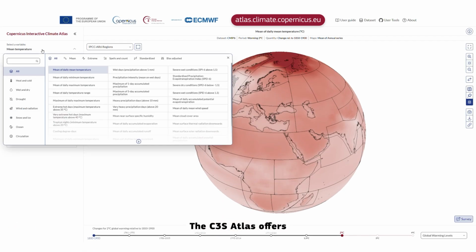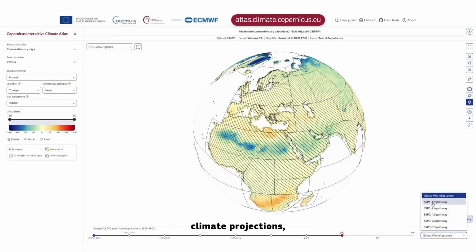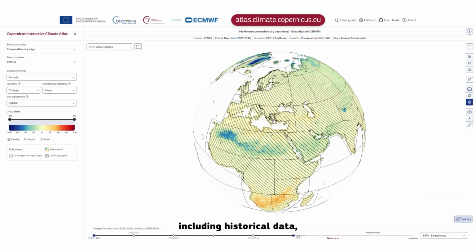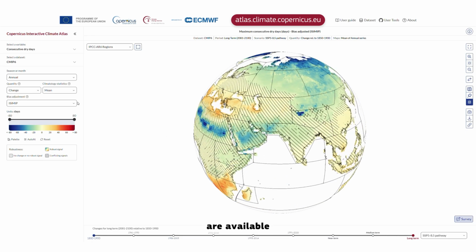The C3S Atlas offers the possibility to explore state-of-the-art climate projections, including historical data for the past and future for climatological and climate change values. Some variables, indices, are available in bias-adjusted versions.